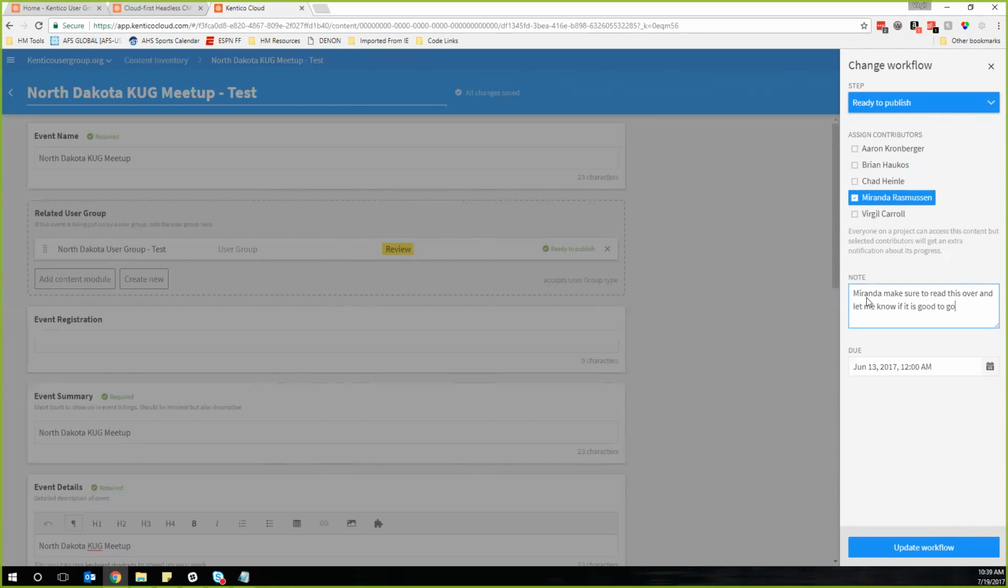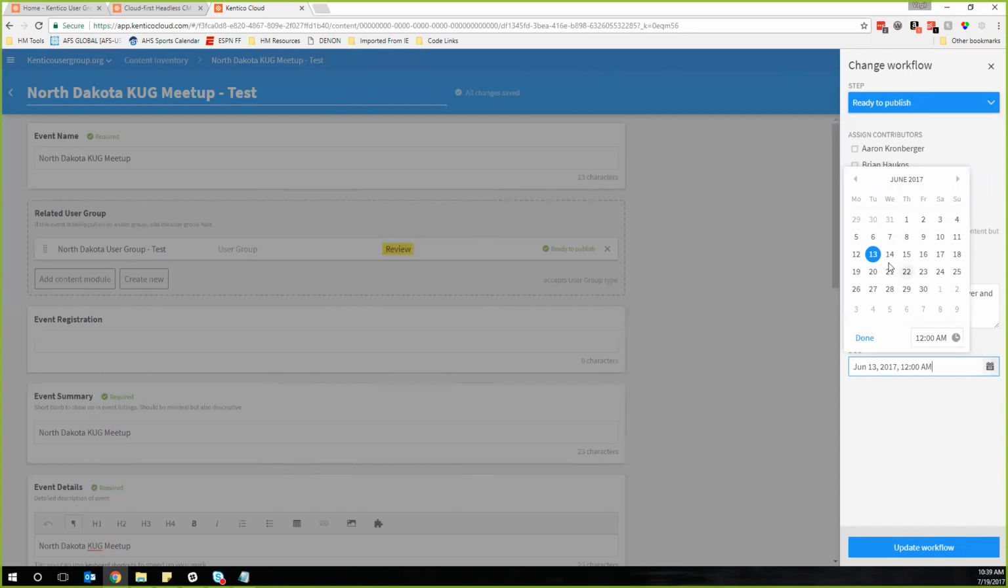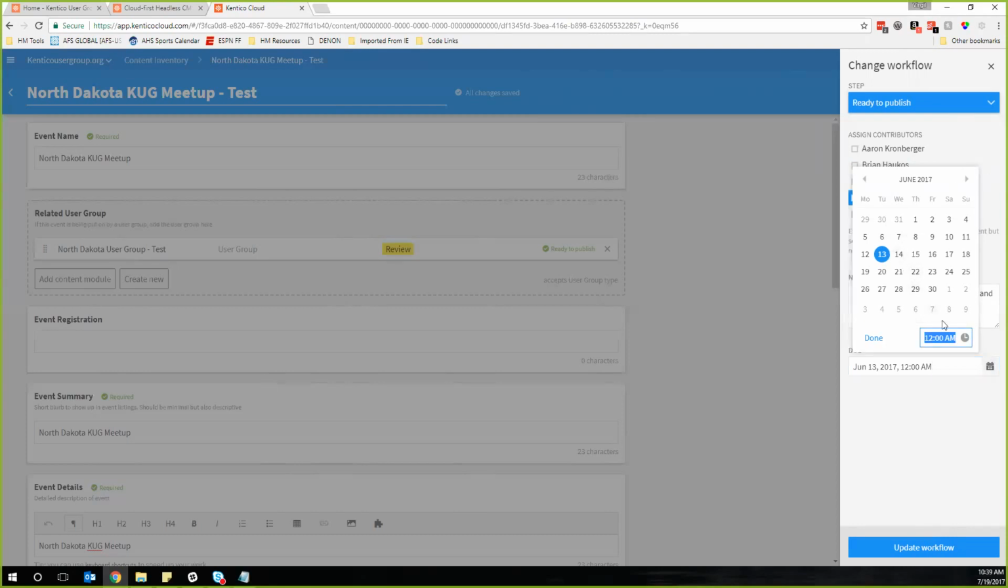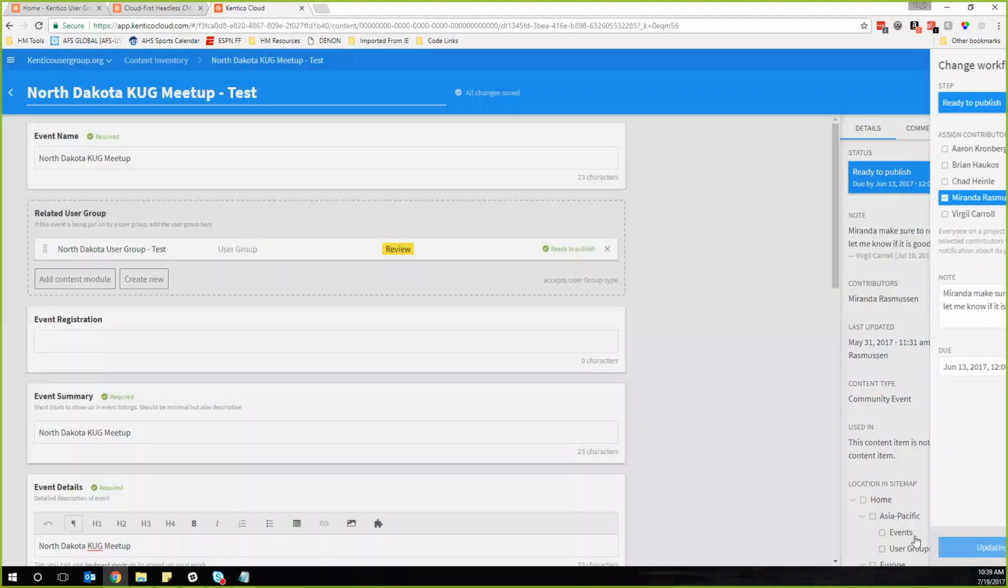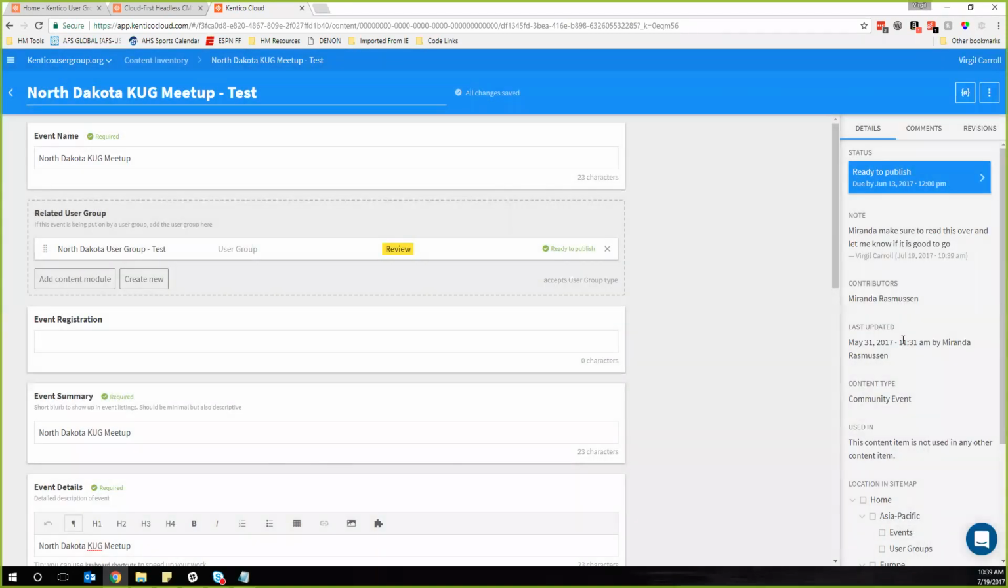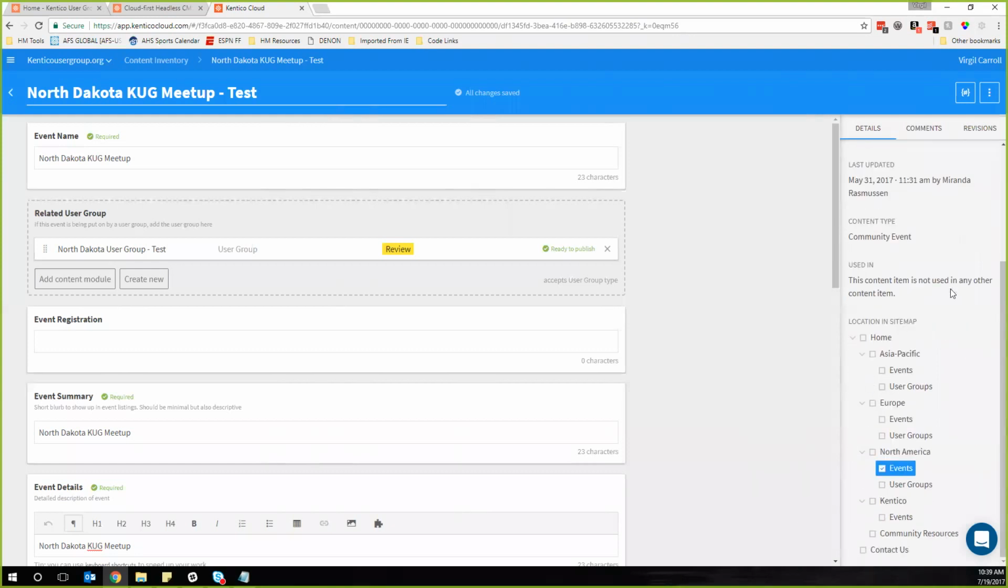I also have the ability to give her a due date. I'm going to say that she needs to do it tomorrow by 12 noon, just to make this simple. And then I'm able to easily update the workflow. That's going to send Miranda a notification, and then you can see right here the note that I gave her, who the current person assigned is, and that kind of stuff. You can also notice that this is where you have a location and a sitemap.